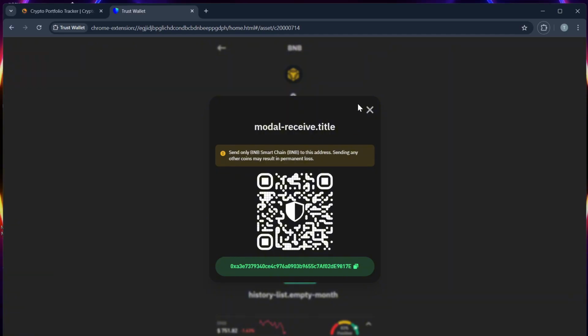Step 4. Choose the token that you chose in your Trust wallet, and then paste your Trust wallet ID or address and double check the network if it matches, such as BEP20 or ERC20.